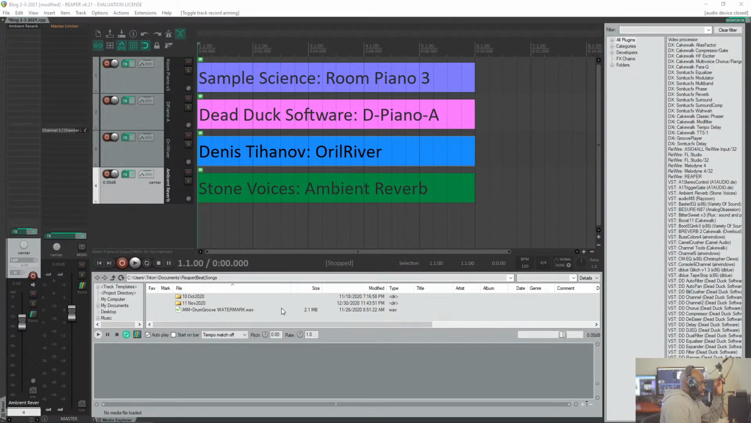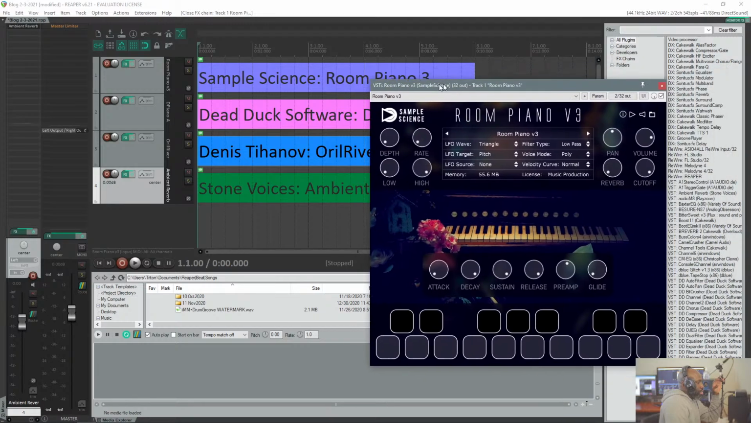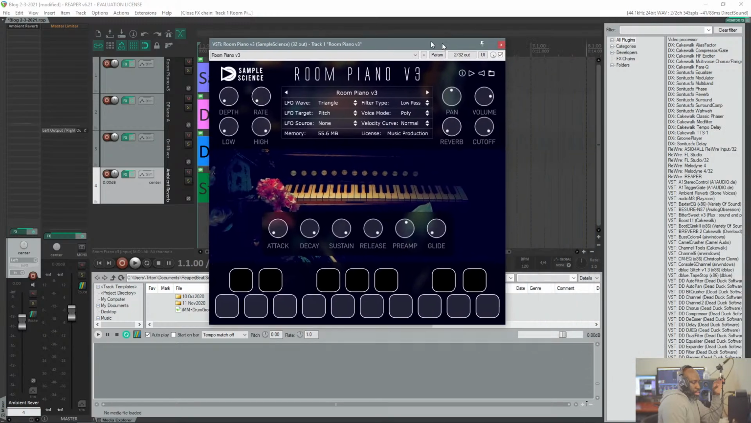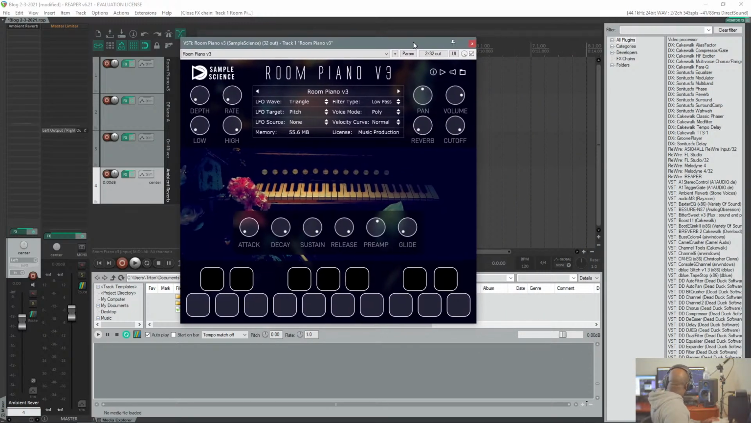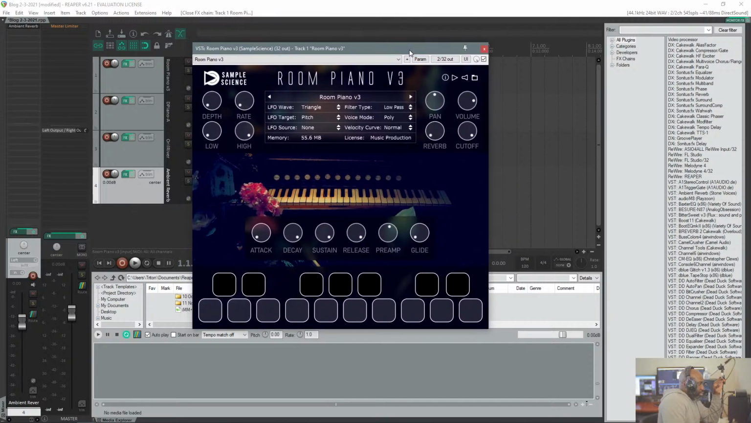So, the free app for this Wednesday is first off, Room Piano 3 from Sample Science. We also have Dead Duck Software's D Piano A. We have a reverb called OrilRiver, and we have another reverb called Ambient Reverb from Stone Voices. So let's jump right into the demos and see what we got going on here with this piano.